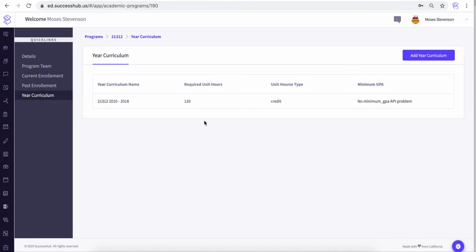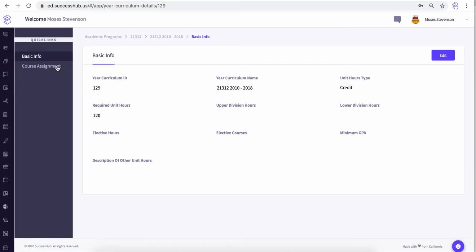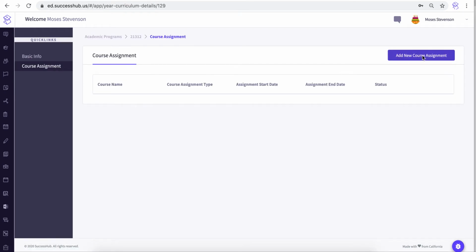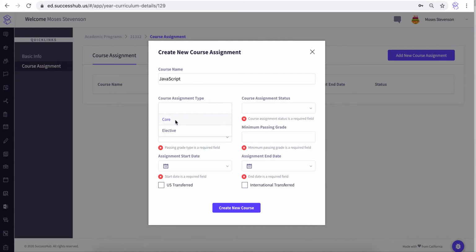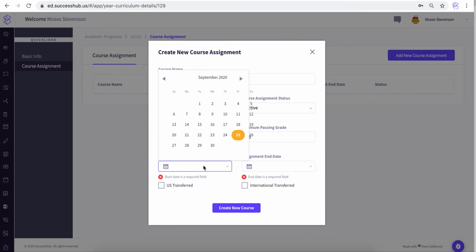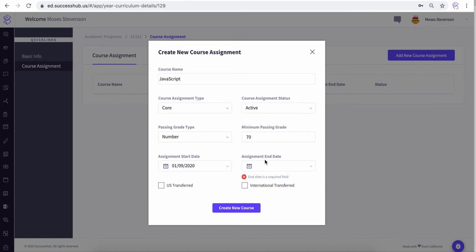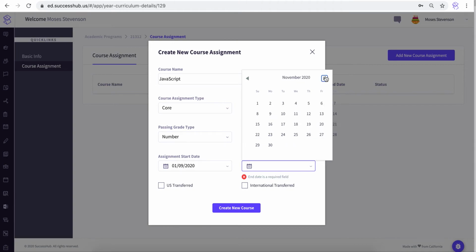These are the requirements. Now that your curriculum is created, you can then go ahead and assign courses to this year curriculum, right? So let's say now you want to assign JavaScript, you can go ahead. This is a core, this is an active program. This is a number grade, so the minimum passing grade has to be 70 in this case. And you can have the assigned date, when the assignment will take place, and this is until, you can always change this as well.